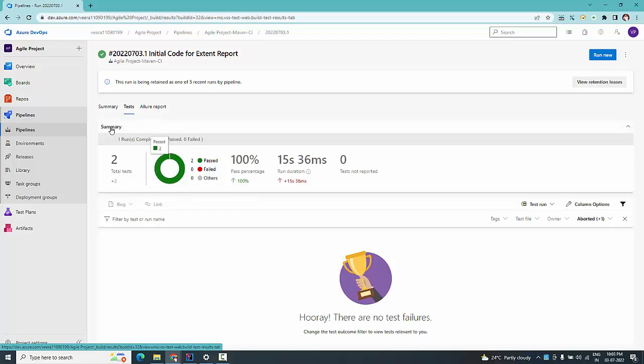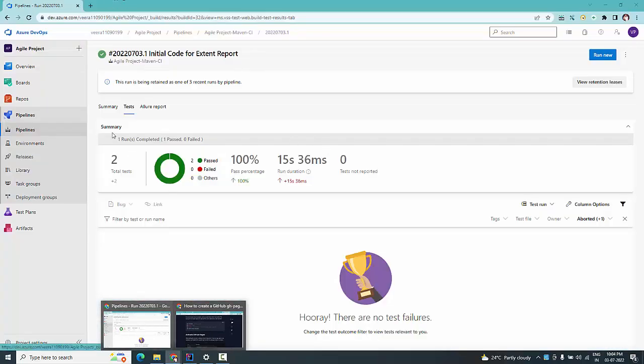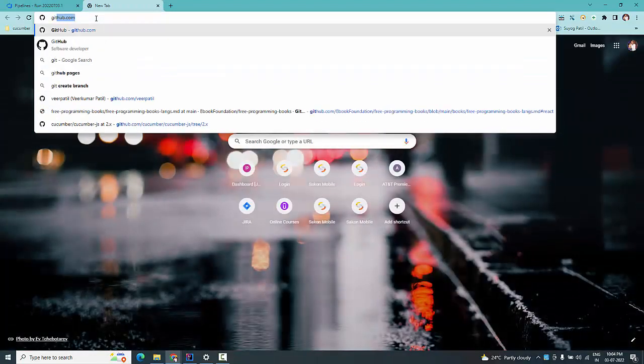Now the next step is what we have to do. We have to publish an extent report that is generated on our GitHub pages. For that, we first have to create a branch called GitHub pages. We will see how we can do that. So I'll quickly open my github.com.